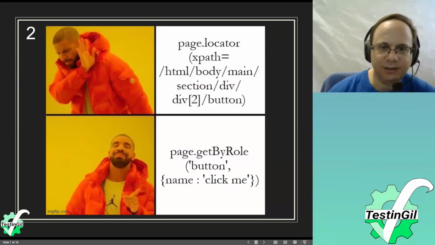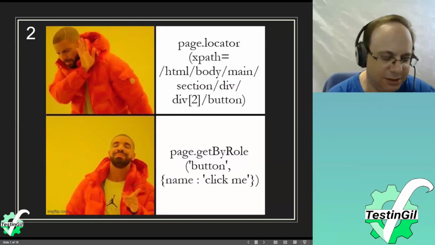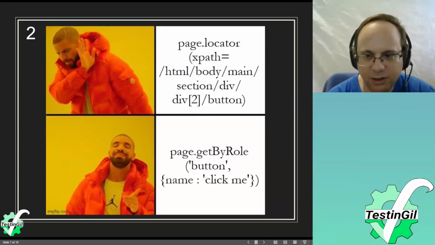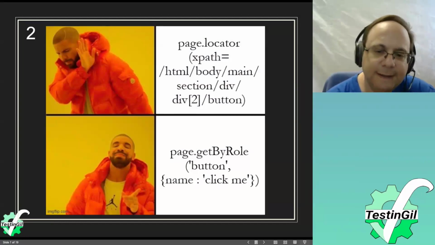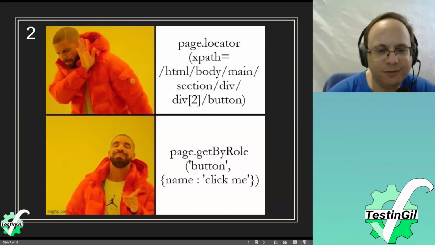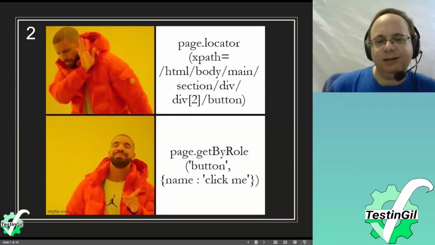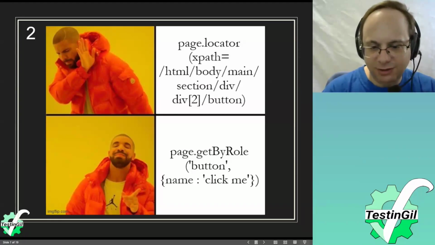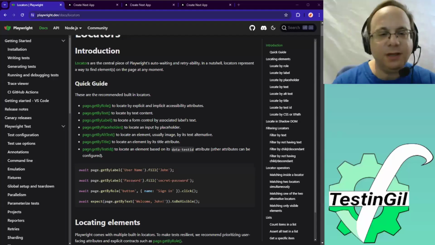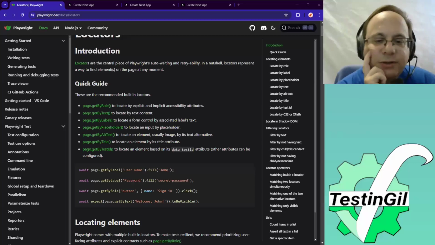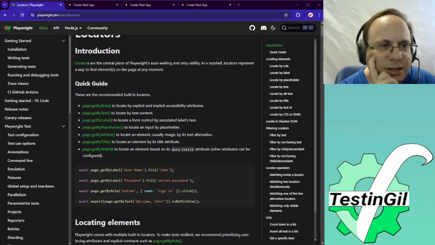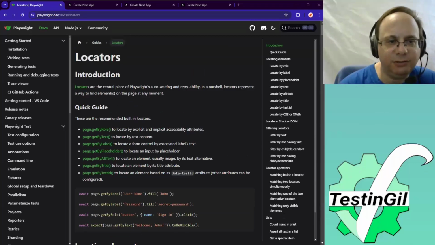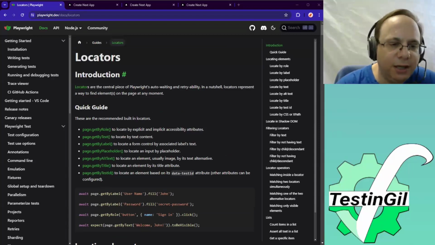Okay, the next thing I'm going to talk about is locators. What you see on the screen, of course, is XPath and getByRole. I want to switch if it will let me. Let's see. Okay, so what you see on the screen is the help on locators in Playwright, and you can see all kinds of things there.